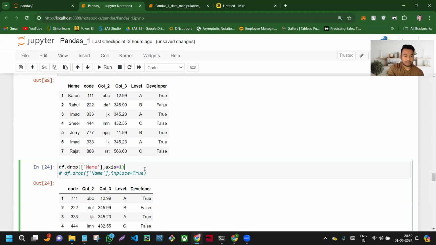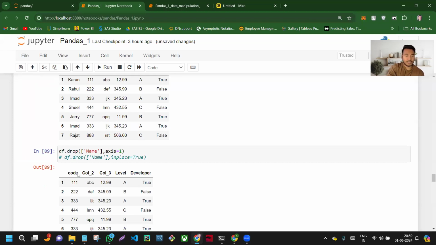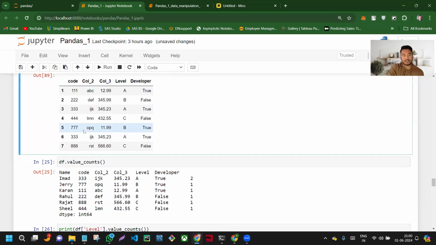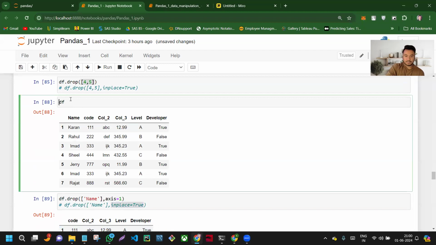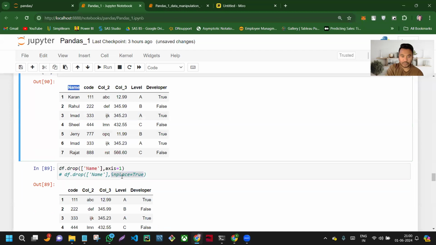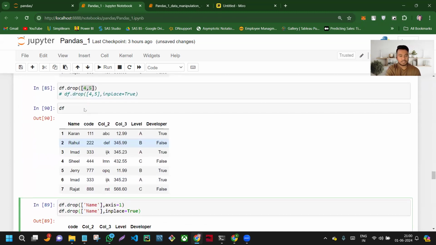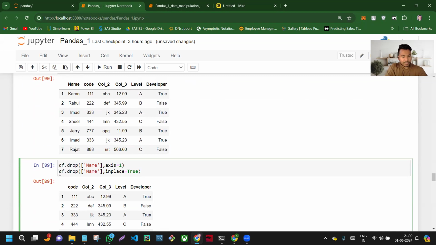Now I will execute this to see there is no name in this data frame. Again, same concept: I have not passed inplace equals True, so my original data frame is intact. No change; name is already here. If you need to remove it, you need to run this code. I'm not going to run it because I would have to execute the whole thing again, but you can try. I will share this file with you and you can do that.